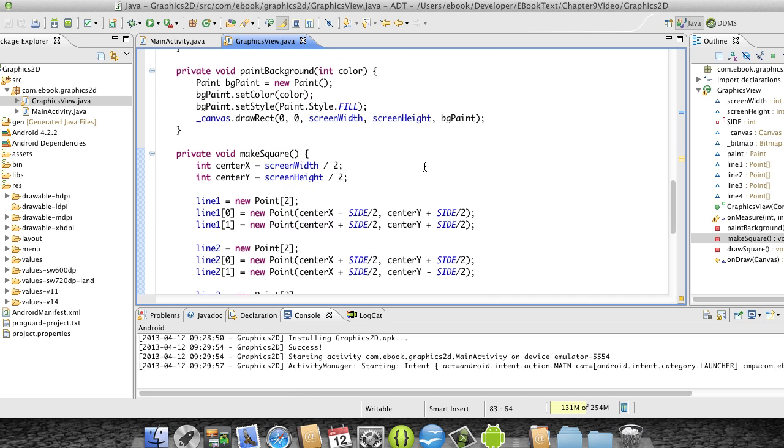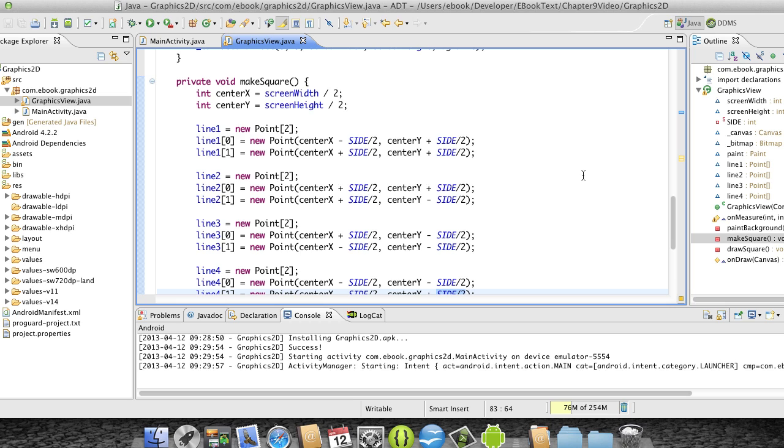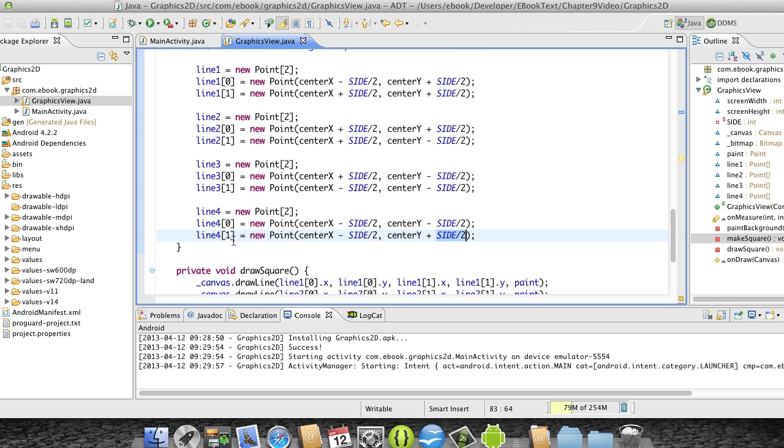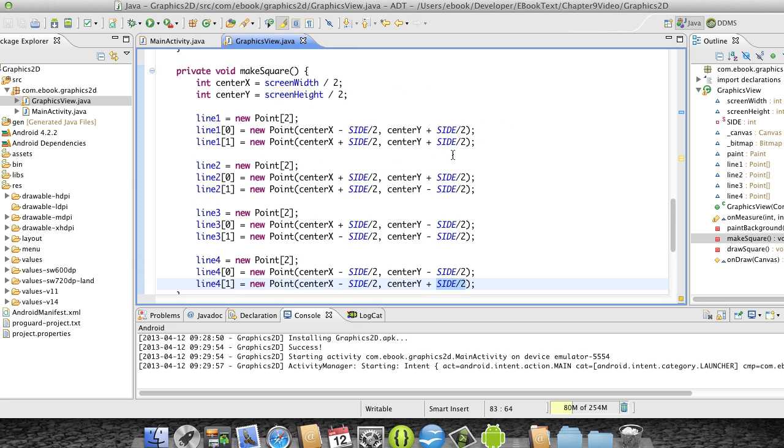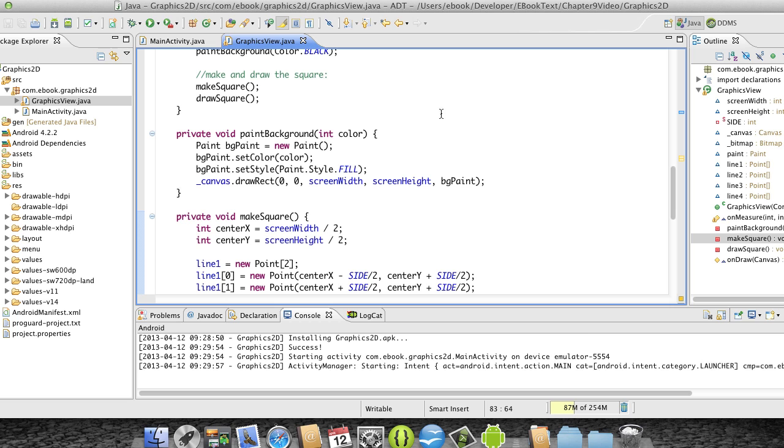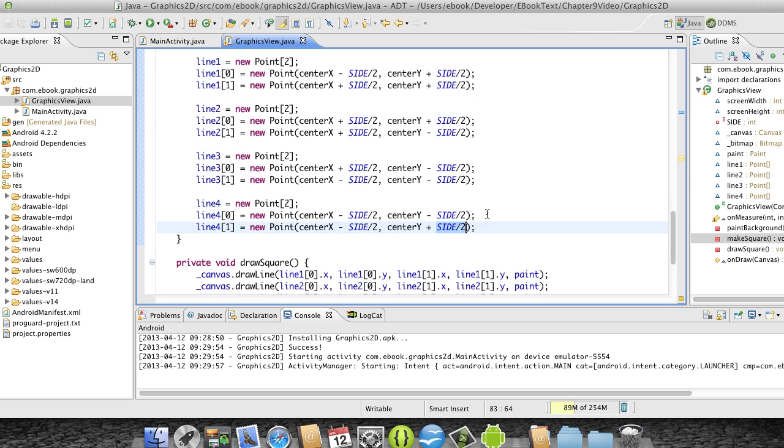Make square takes the size of the screen and divides it by 2 to get the center X and Y point. And then it sets up our lines. So line 1 with its 2 array values, line 2, line 3, and line 4 is just taking the side value, which was set to 200, dividing it by 2, and then adding it and subtracting it from the center X and Y to give us a square shape. That's all we're doing here. So we're setting up the coordinates within 4 lines, and that's it. That makes the square, but it doesn't actually draw the square. It just does a little math to get the coordinates for the corners of the square.